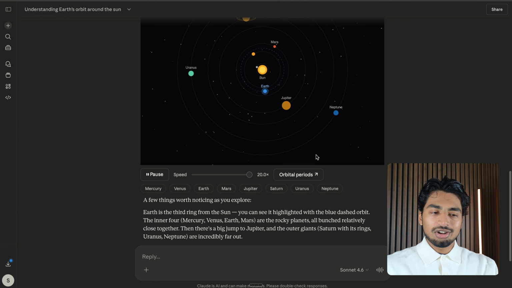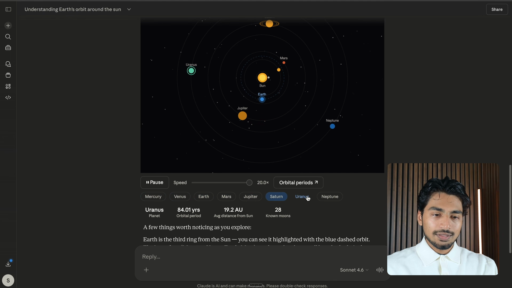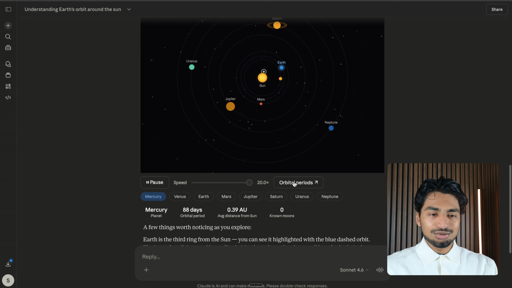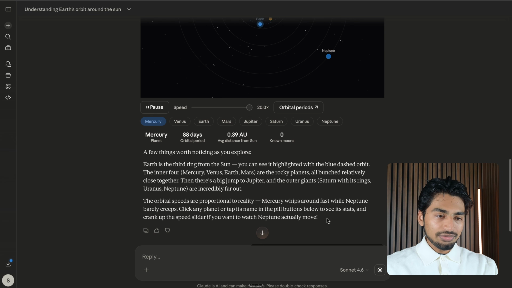Like, the quality of the diagram is insane. You can click into each, okay? So you can see the speed of each. I mean, is that not cool? And let's see what this is. All right, so this is just a prompt to get more information.